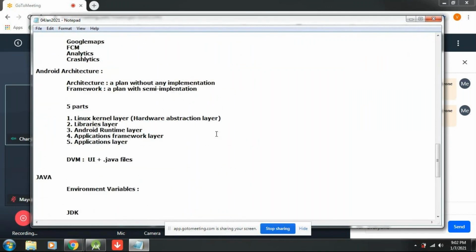So in the Android architecture, I have told you we have a total of 5 layers. First layer is the Linux kernel layer, which is called the hardware abstraction layer. It contains all the hardware drivers. Second, we have the libraries layer, where all the Android SDK component libraries will be placed in the libraries folder. From there we are invoking our core components into our application.